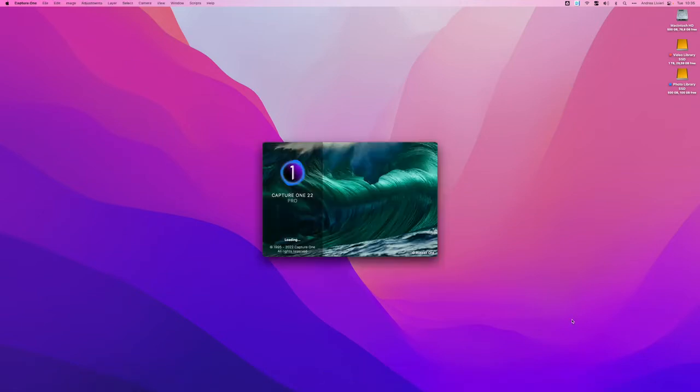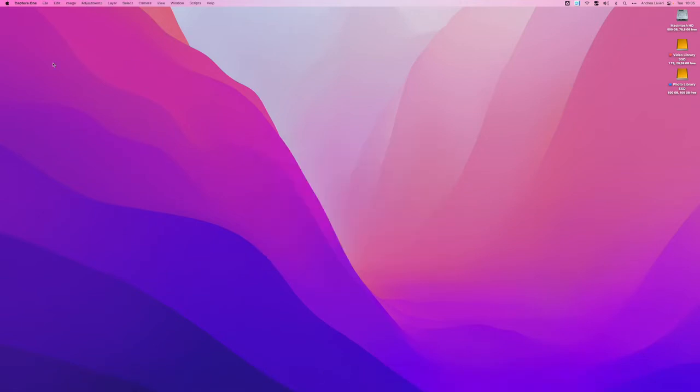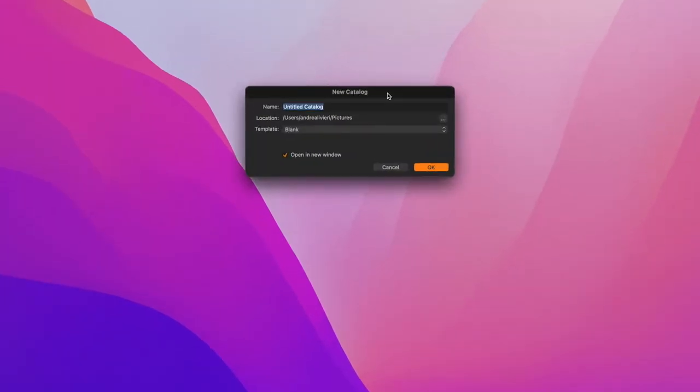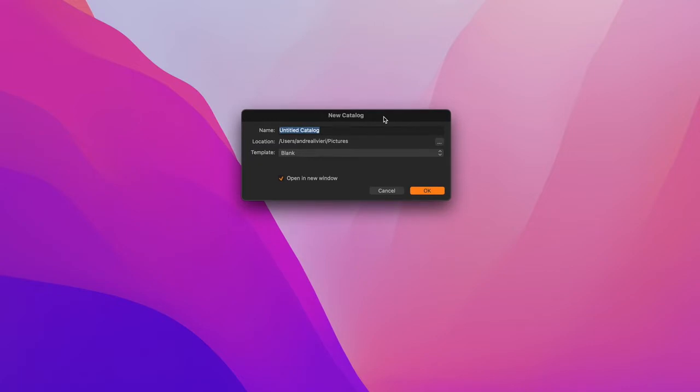I'm going to launch Capture One, and let's start by coming up to File, and you just go to New Catalog. This is the first step in building a solid and very efficient editing workflow. Now, our new catalog is going to want a name, so let's call this Andrea Livieri Catalog. You can call it whatever you want, whatever makes sense to you.